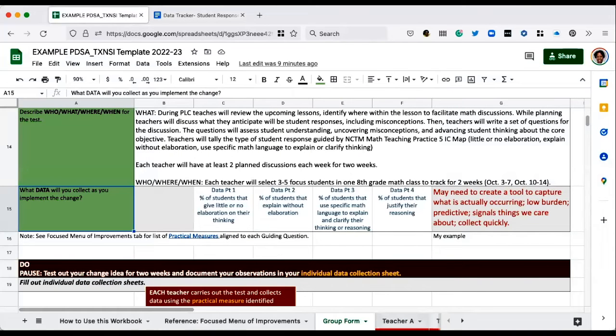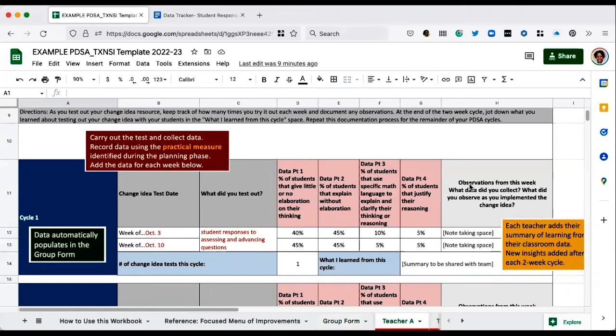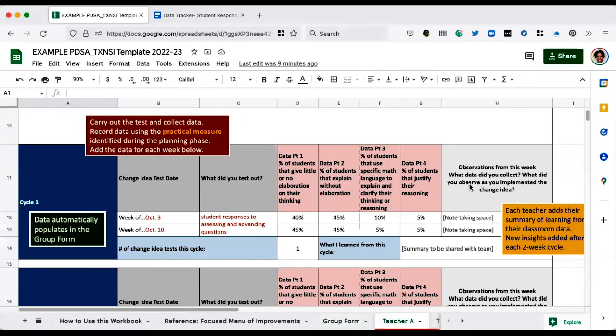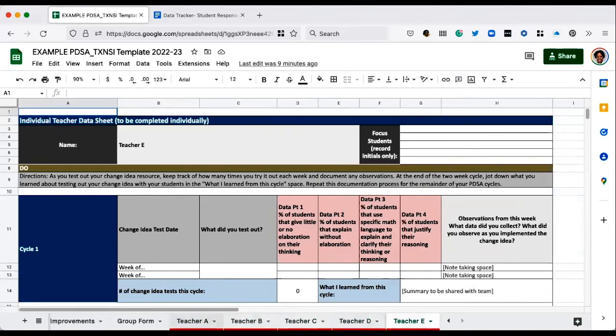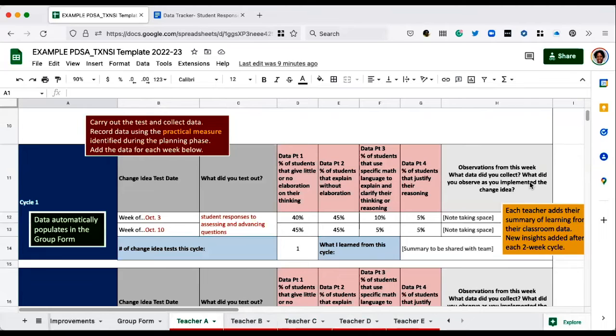So now that each of us has our practical measure, each week as we are testing our change idea, each teacher on the team has their own worksheet within this workbook. They're duplicates of one another. I'm going to just speak to you from the Teacher A worksheet. If I am Teacher A, we are in cycle 1. I will be adding my data after carrying out the test. The data comes again from the practical measure, and we're adding it for each week of testing.